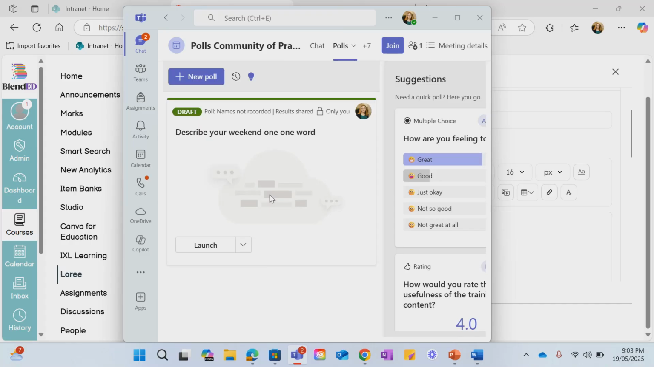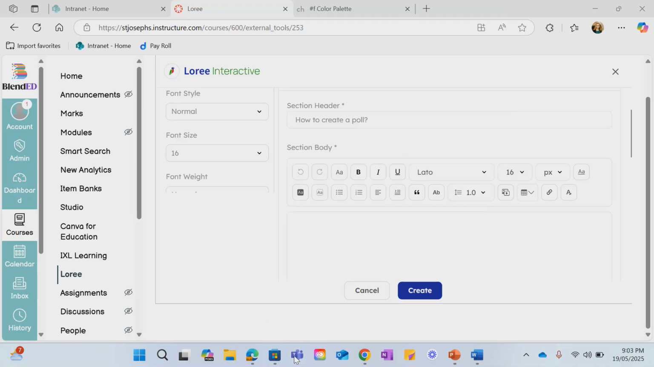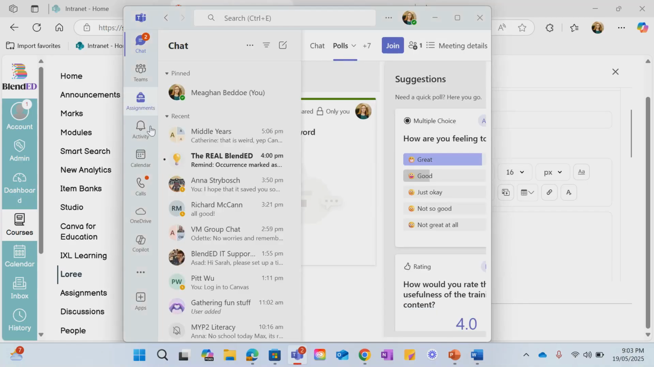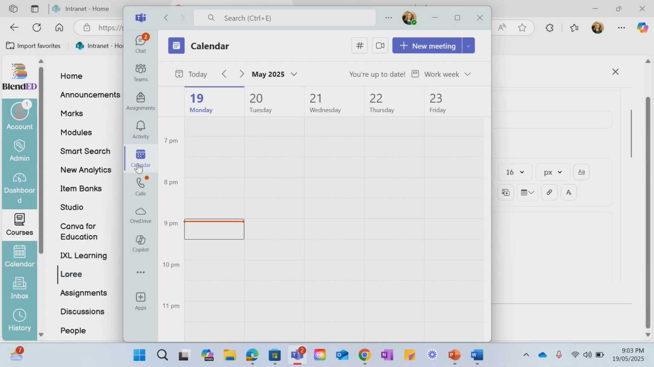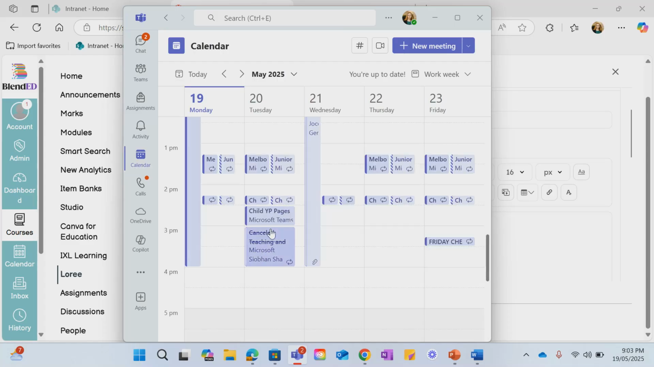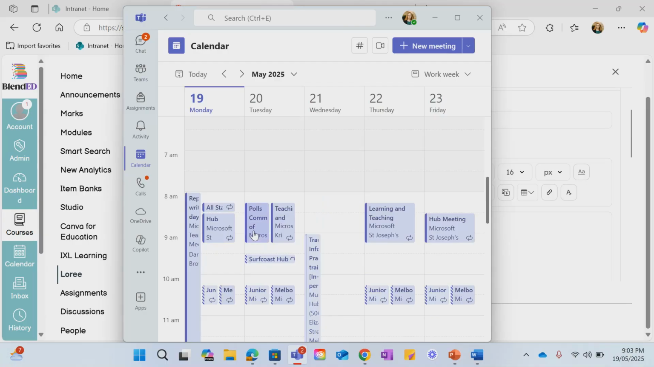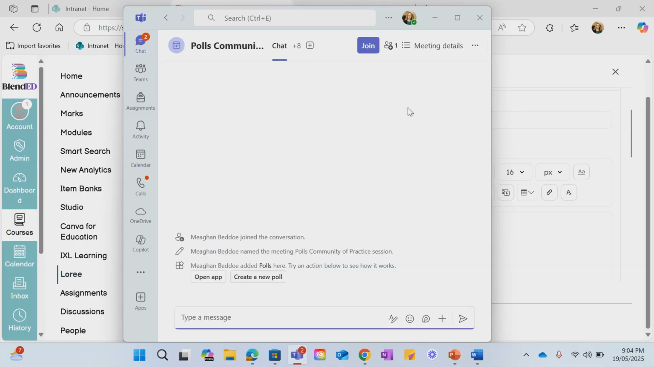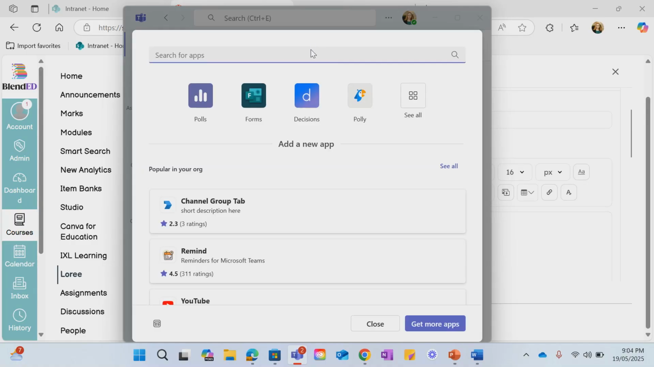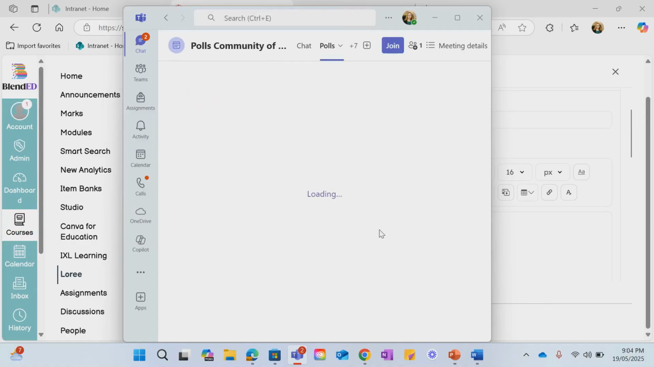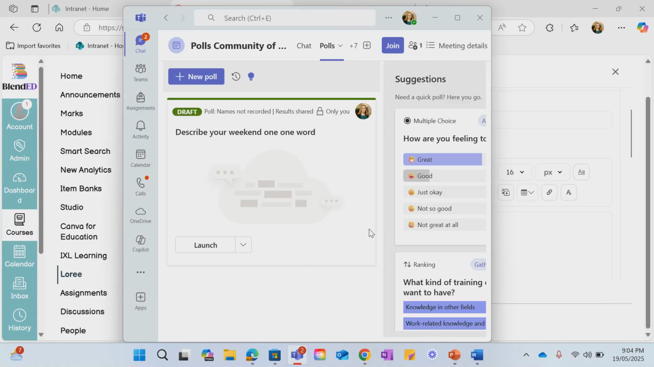So just to show you, if I go out of this meeting and come back in again, you will see, if I'm in through the chat, I can come up here and have a look at my polls, and you'll see that my draft poll is there. Now it will not launch, and it will go to the side once you open up your meeting. They will not sit there in the middle.